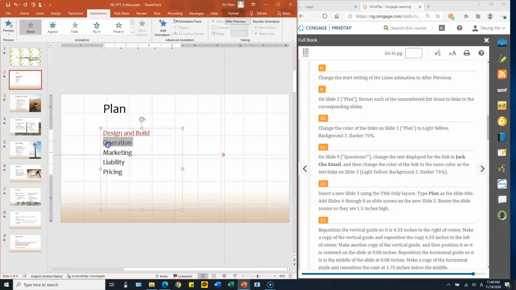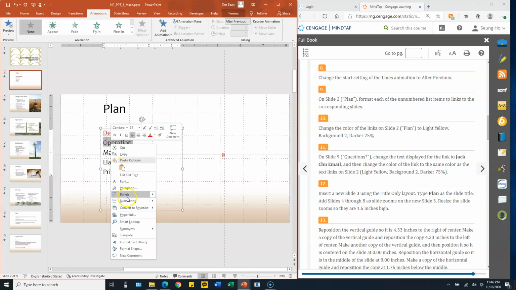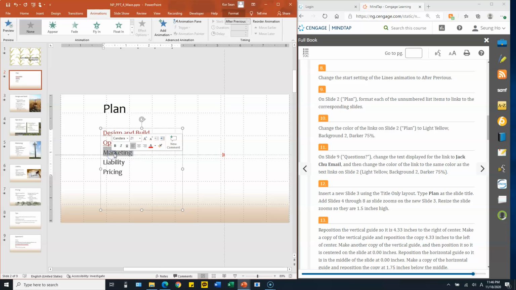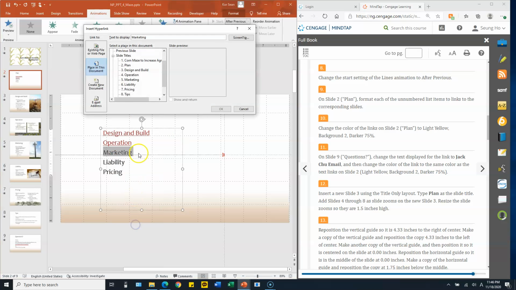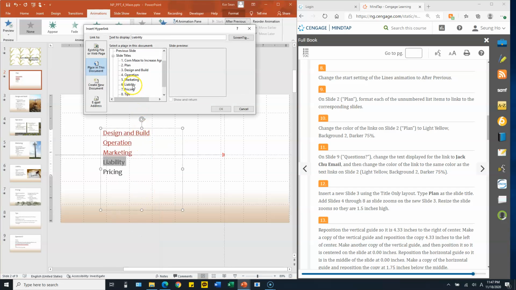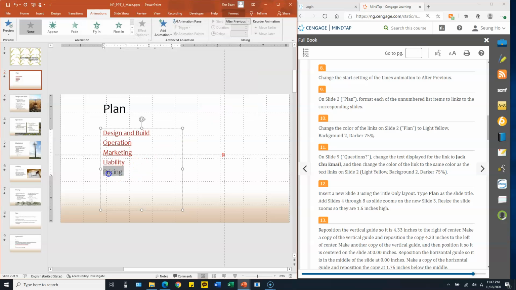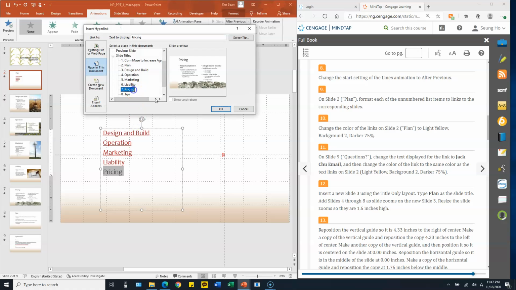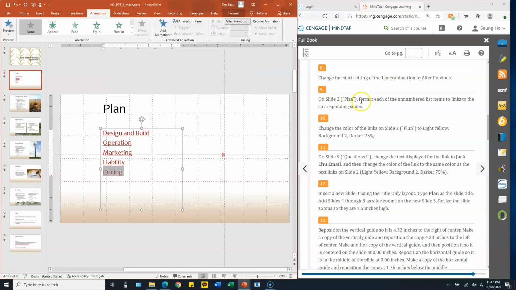Do the same thing. Select operation, right click, hyperlink, and operation is number 4. Marketing, right click, hyperlink, number 5, okay. Liability, hyperlink, number 6. The last one, pricing, hyperlink, select pricing, and then okay. So that was number 9.